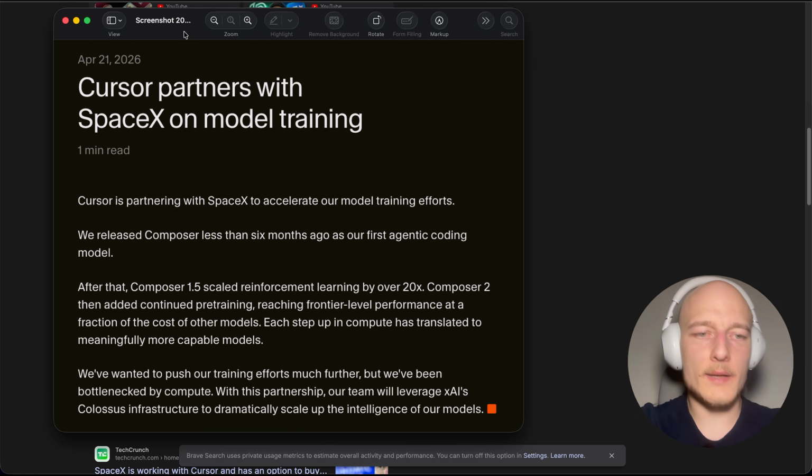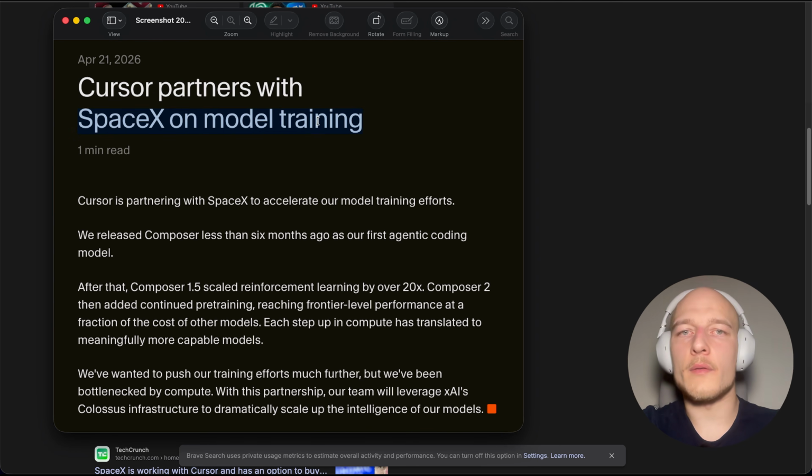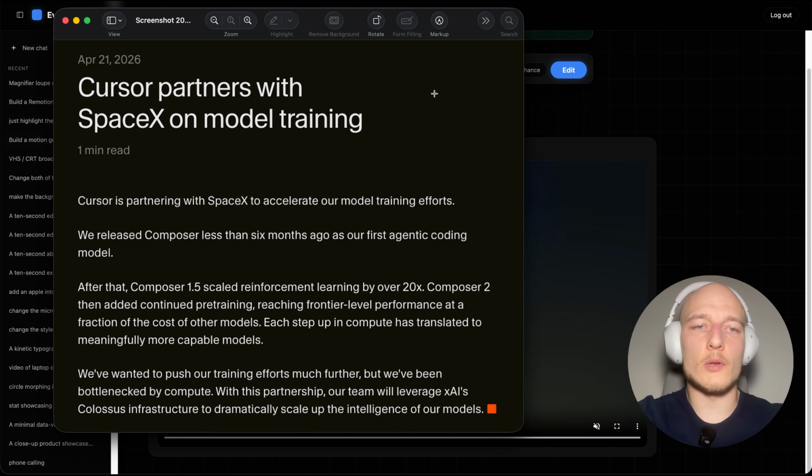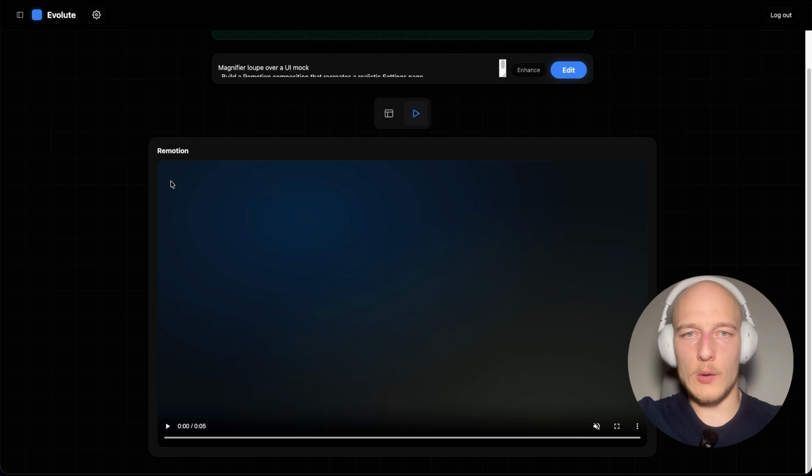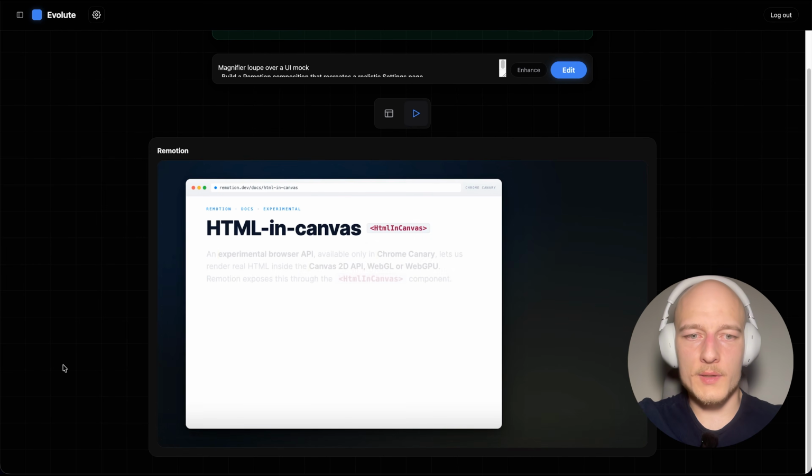For this second use case, I basically found a random article, this one about Cursor partnering with SpaceX, and I want to do some sort of highlighting of the text. Ideally, I would like the asset to actually be used, which is this screenshot I took right here. And I just want this text highlighted. Now, I'm sure you don't care about the prompts anymore, so I'm not going to show you those. What I will show you is the final result, which is this.